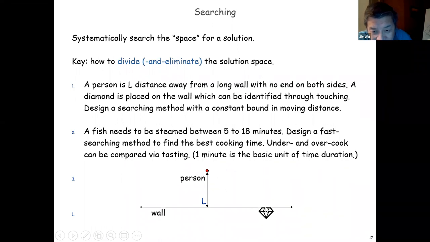This D is definitely larger than L. L is the vertical line. This is D. And the challenge is you don't know the D location, and you don't even know which is left-hand side or right-hand side. Can you design an algorithm so that this guy walks around, touching, and at the end, the total distance that the person walked is just a constant of D?